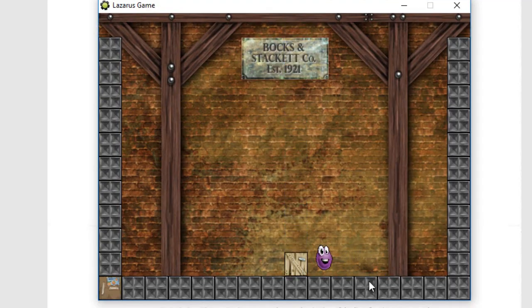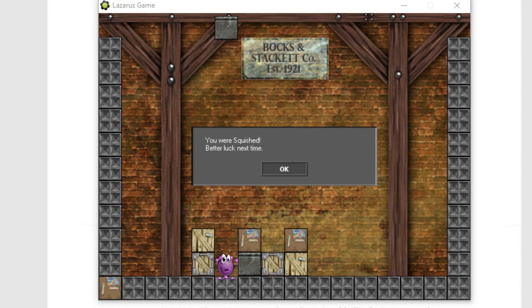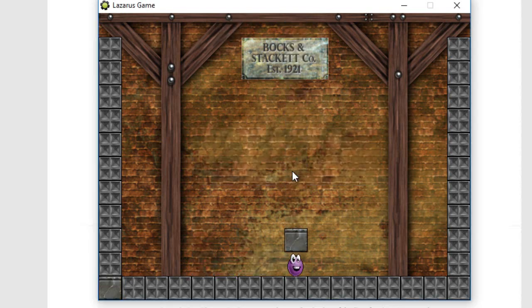So there's our little guy. Now we're trapped. Well, we're not trapped yet, but oh, we're trapped. We hit OK. Seems we hit go back and we hit a destroy instance for when certain boxes hit the little Lazarus guy. Some of them don't. All right.